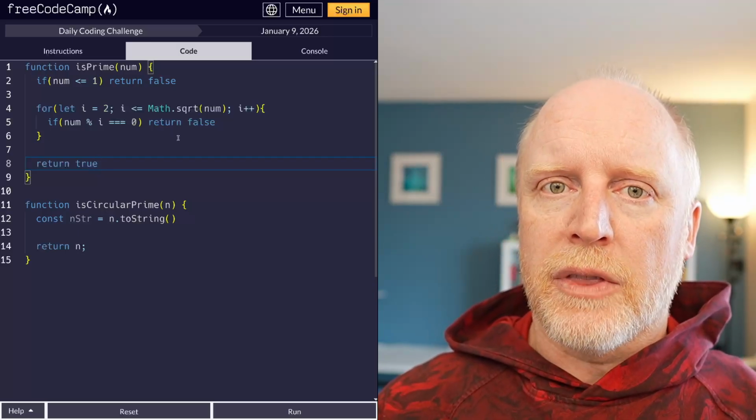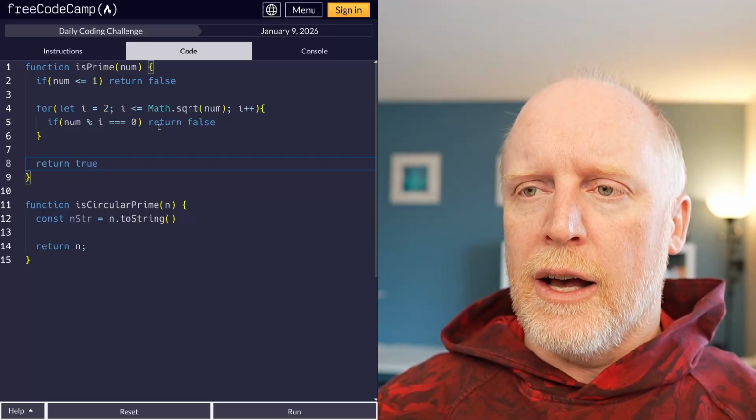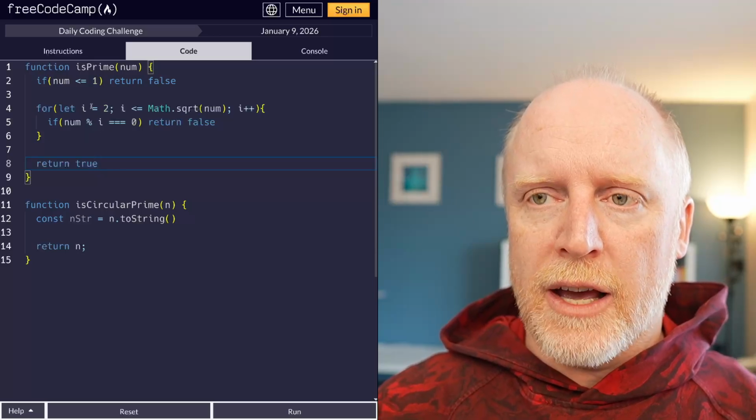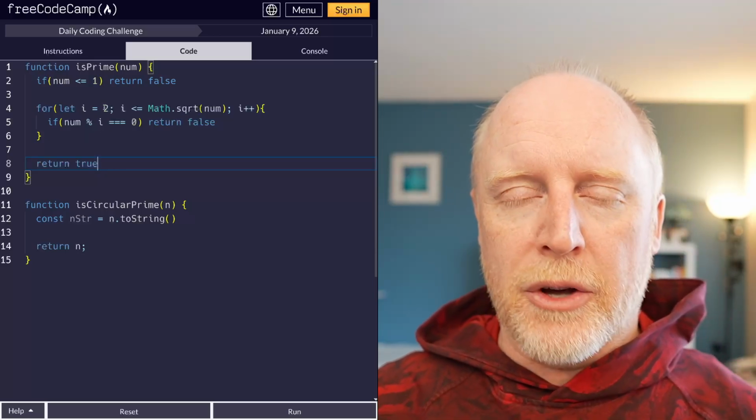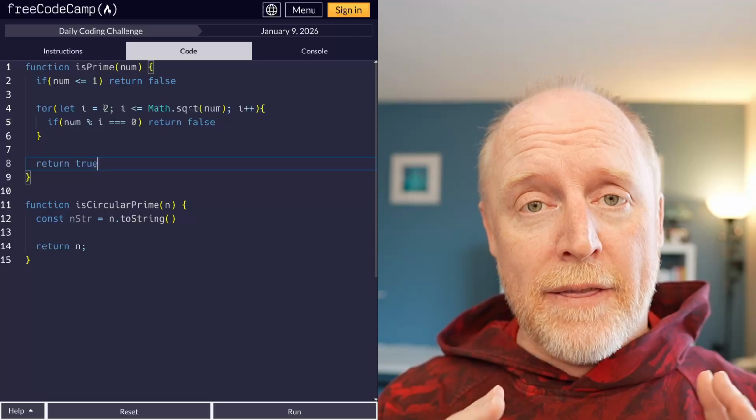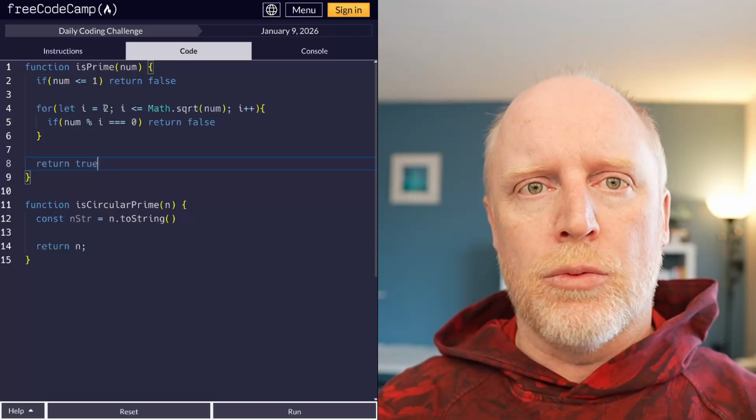Now, here's the key. I said return early. And that's one of the nice things about this, is that on the one hand, with that square root, we keep the loop really small.